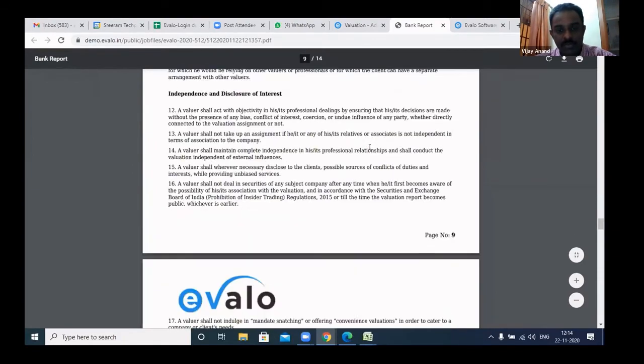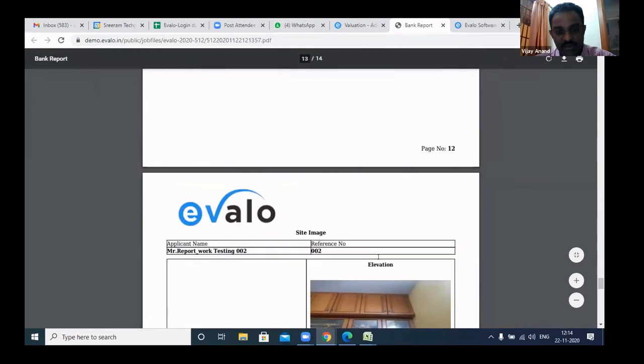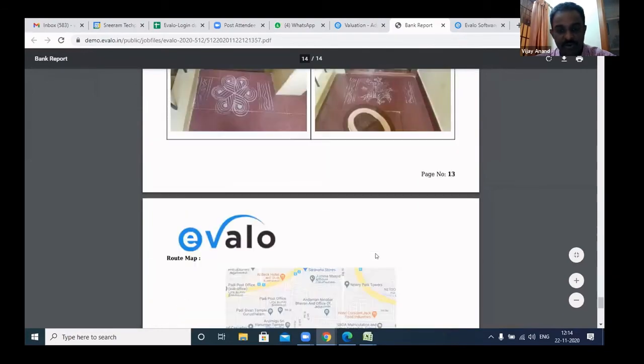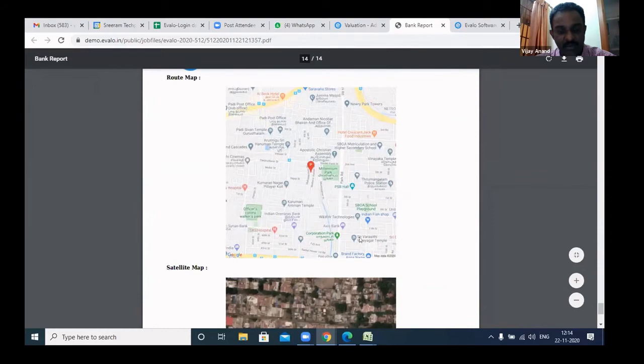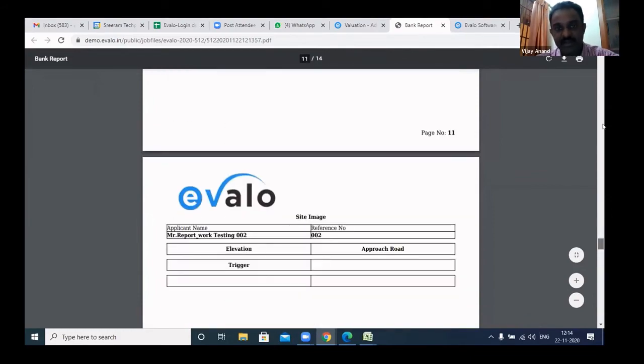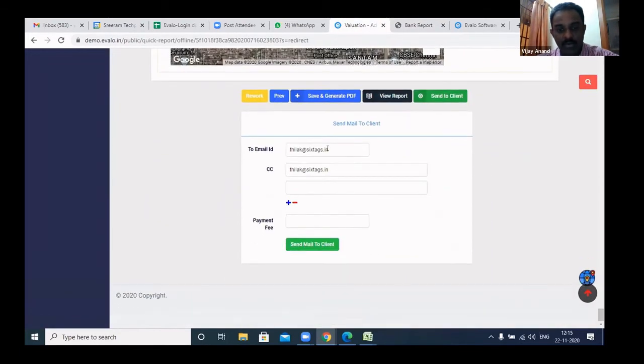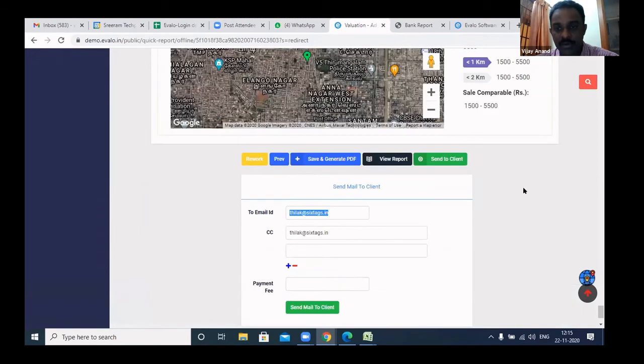So this is how the report gets prepared. And if you look at the property images, everything was aligned by the software by itself. The satellite image and route maps also get auto-populated in the report by the software by itself, right? And once everything is perfectly fine, you can send it to the client, which means you can just mention the email ID of the client and send it across. The report will get generated, and the report will also reach the customer, right?